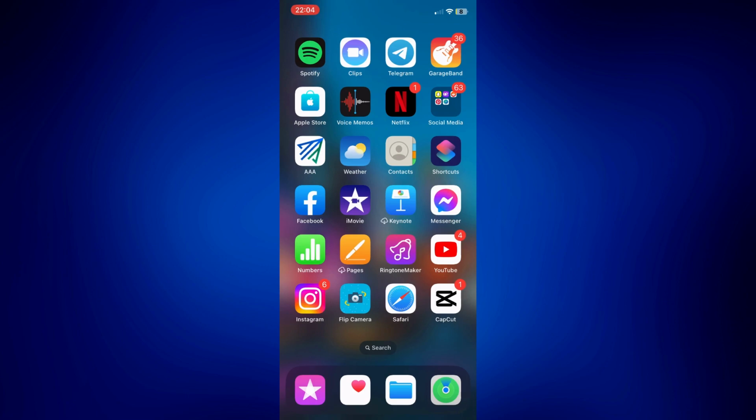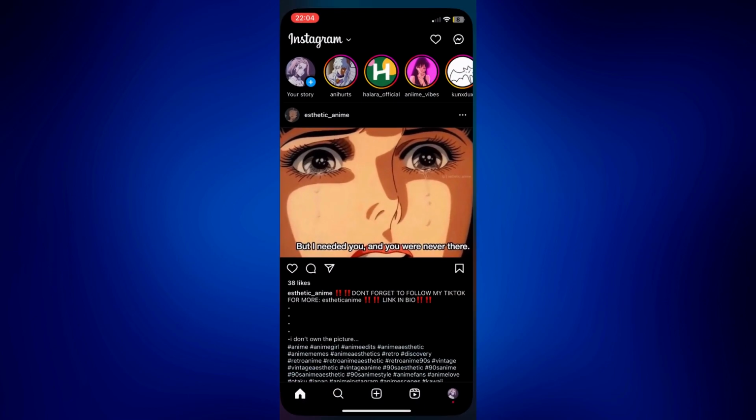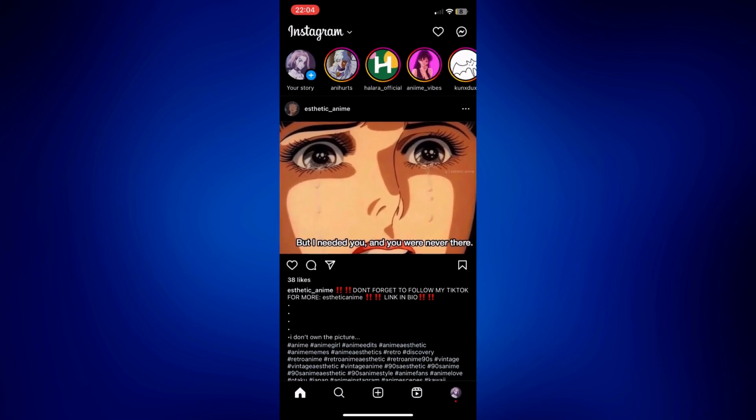To get things started, let's open Instagram. And leave a note is basically that feature that lets you see everyone's thoughts, or you can even share your own thoughts with this feature as well.